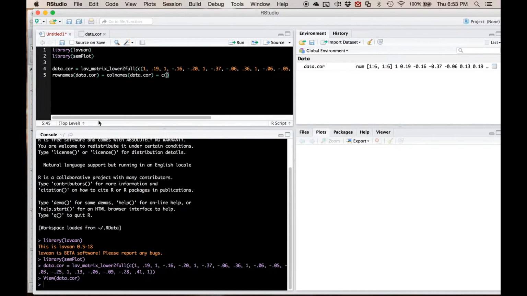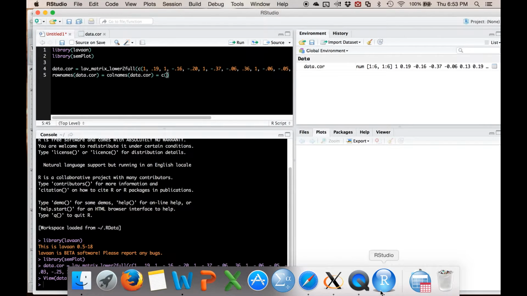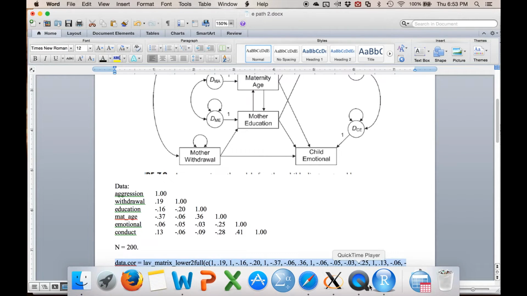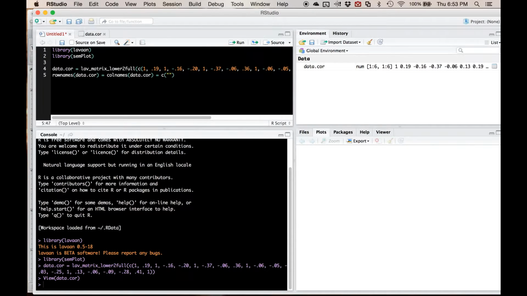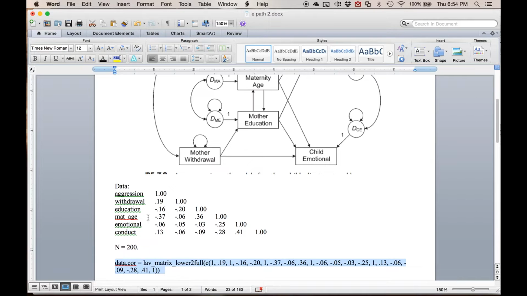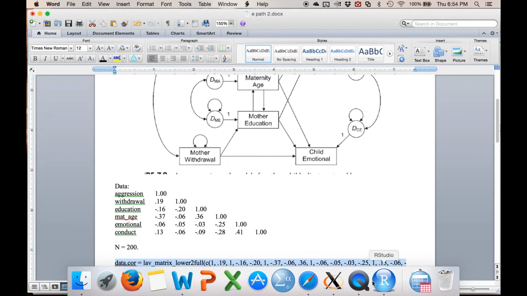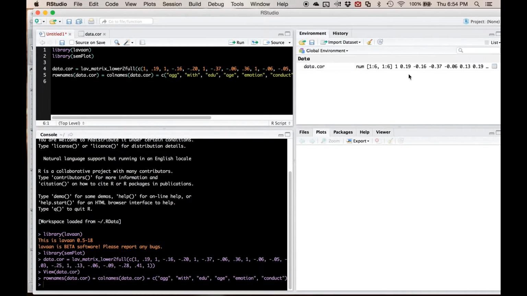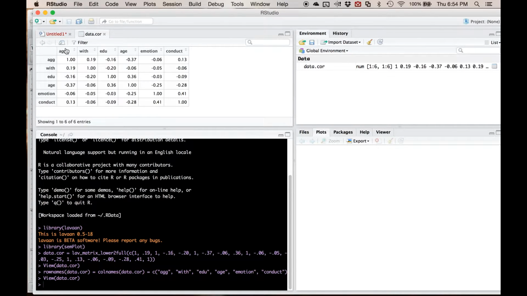Equals, let's combine those, so the concatenate function, and let's look at what my options are here. I have it in order, so aggression, withdrawal, education, age, emotion, and conduct. So I've got aggression, withdrawal, I've already forgotten. Small working memory. Education, age, emotion, and conduct. Okay. So that should give us the row and column names for our data set. Perfect.